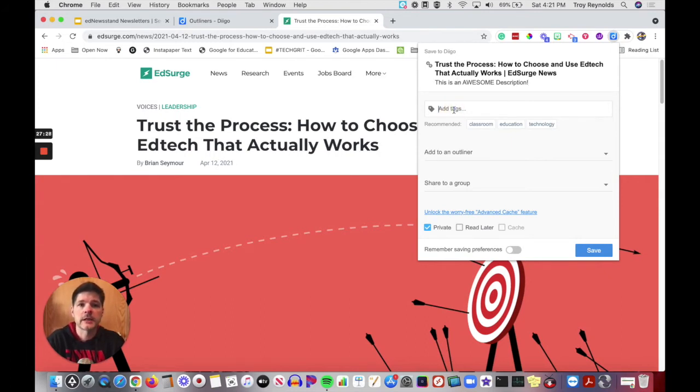I'm going to add some tags, and as I add tags, some might be recommended, but as I start to type them, you can see that the list of tags that I already have starts to show up. So I can easily just click on the one that I want, and I'm going to use the ones that are recommended. So now I have some tags to easily search the article when I save it in Diigo. It's not saved yet until I actually click Save at the bottom.